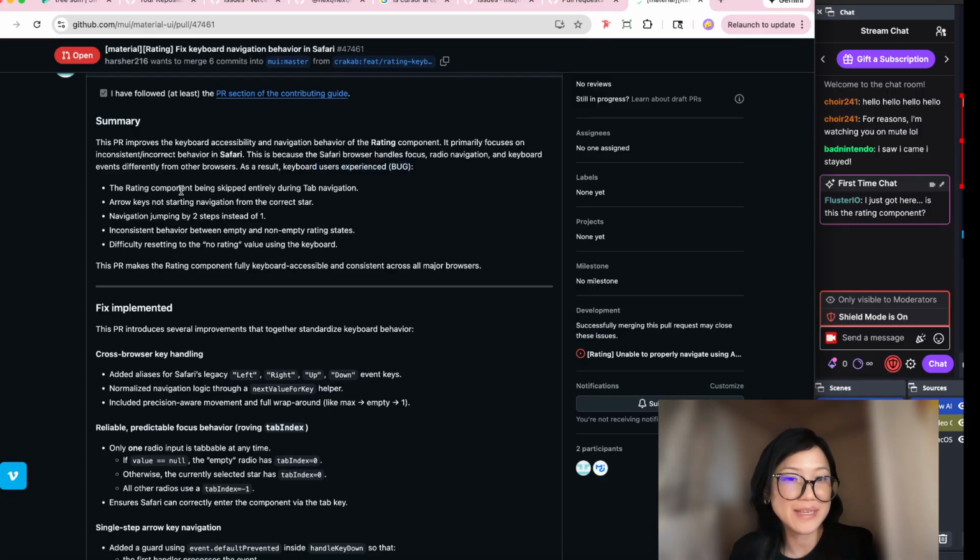So the rating component is being skipped entirely during tab navigation, because you want a user to be able to tab. So the arrow key is not starting navigation from the correct start. I think that's why they were adjusting the placements. They were calculating out the placements. That's why they have plus equal 1 increment, minus equal 1 decrement. And if you were at home, you start at 0. And end, it means here we calculated the final last steps. And the navigation was jumping by 2 steps instead of 1. Inconsistent behavior between empty and non-empty rating states.